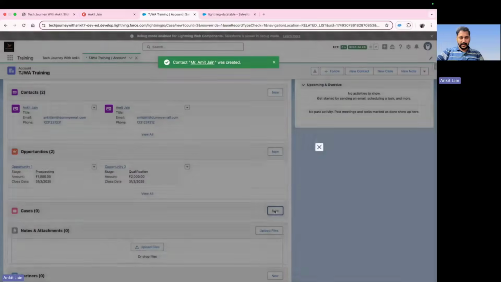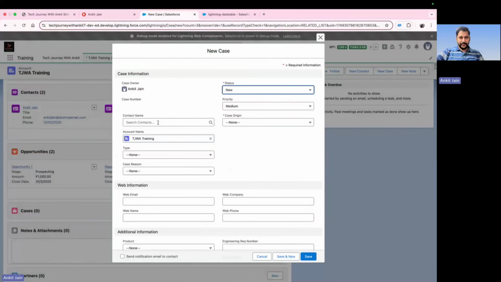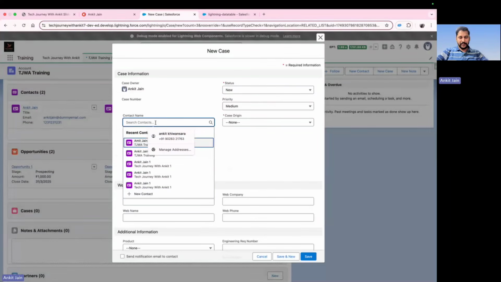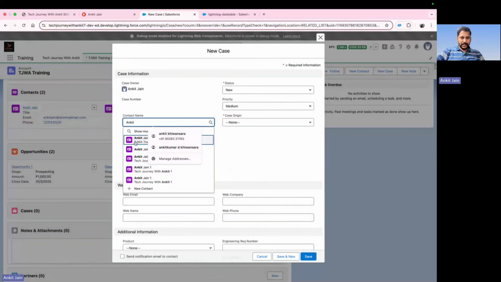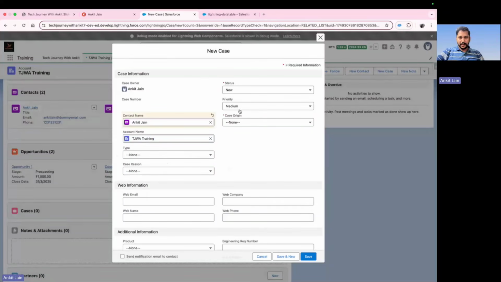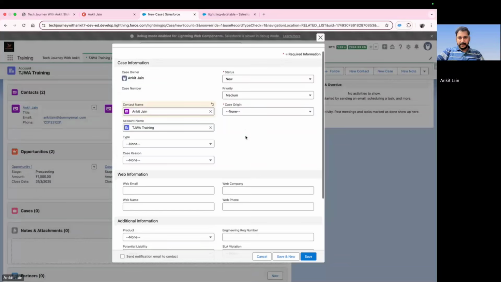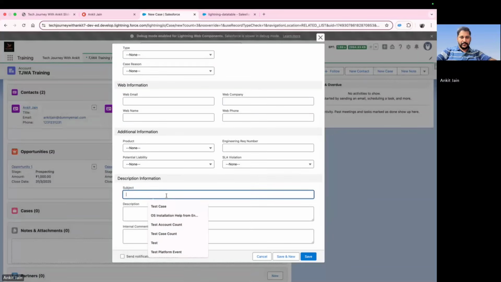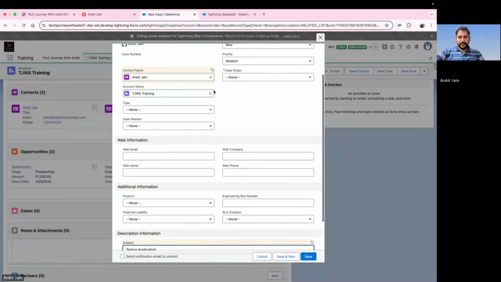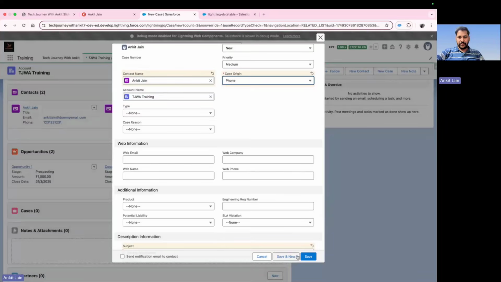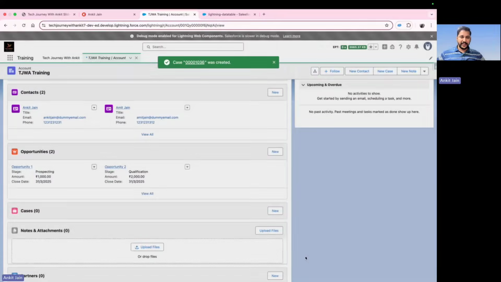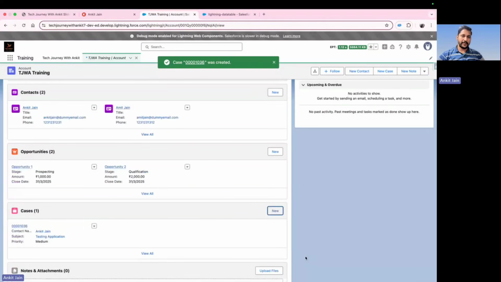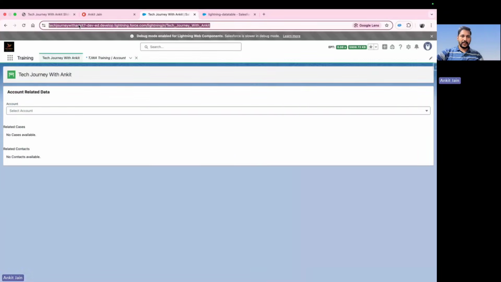So here I go and clicked on case, and this case is for, let's say, Ankit Chen, and testing application, right? As simple as this. And setting the origin as phone and clicked on save. So with these details, now let's go and validate whether the things are coming up as expected or not. So navigating here back and refreshing the page.